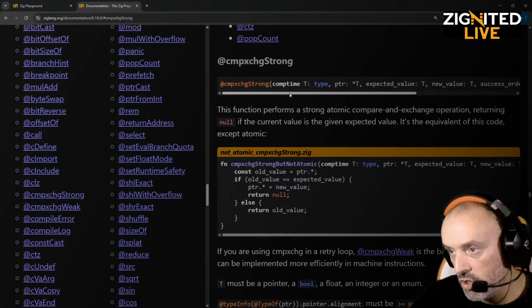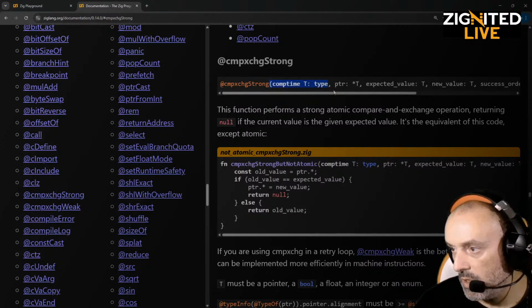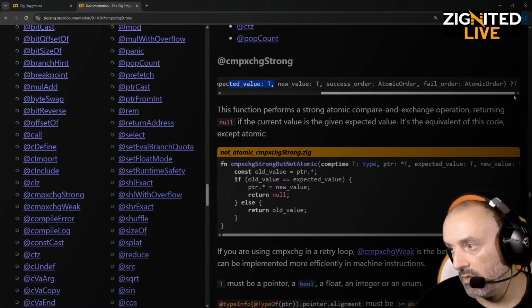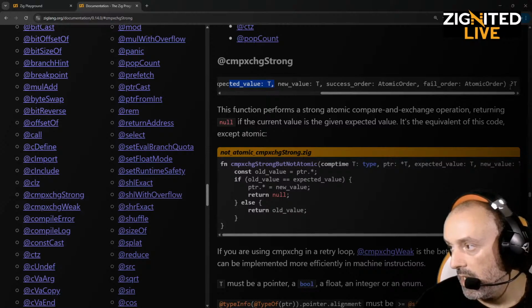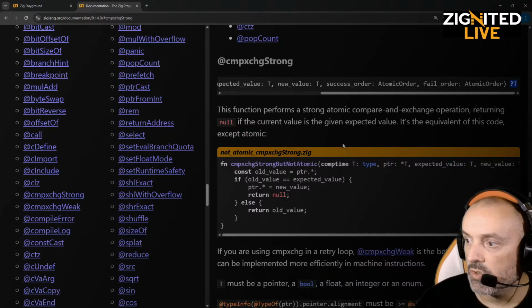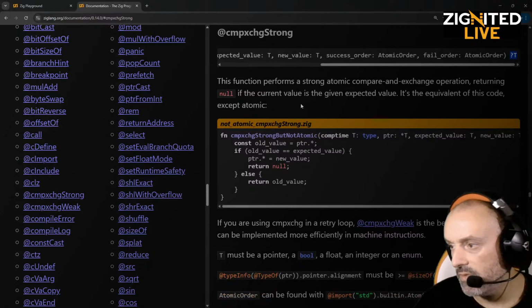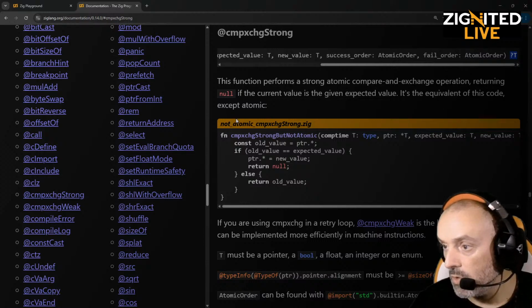CMPX change strong. Let's see first what it receives. One type, one pointer to the same type, expected value of that same type, new value of the same type, success order of the atomic order, so the thing that we've seen above, and fail order of the same atomic order. And then optional T. This function performs a strong atomic compare and exchange operation, returning null if the current value is the given expected value. It's the equivalent of this code except atomic.